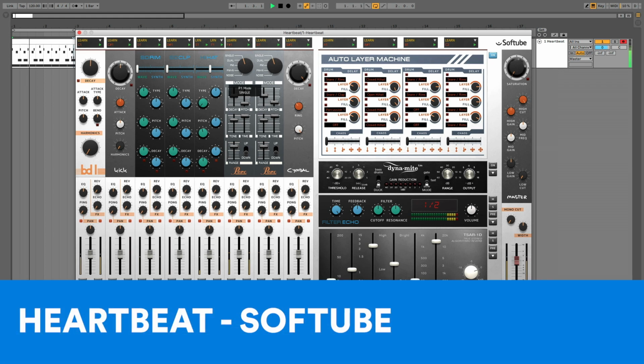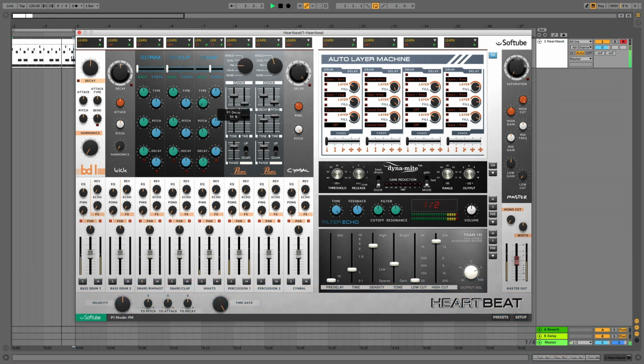At 3, Heartbeat by Softtube. With this drum synth from the kings of analog modelling, you know we're in smooth, classic drum machine territory. Heartbeat includes 8 drum sounds ranging from dedicated models of 808 and 909 kicks to the more free-form perc synth sections that include analog style and FM synthesis.